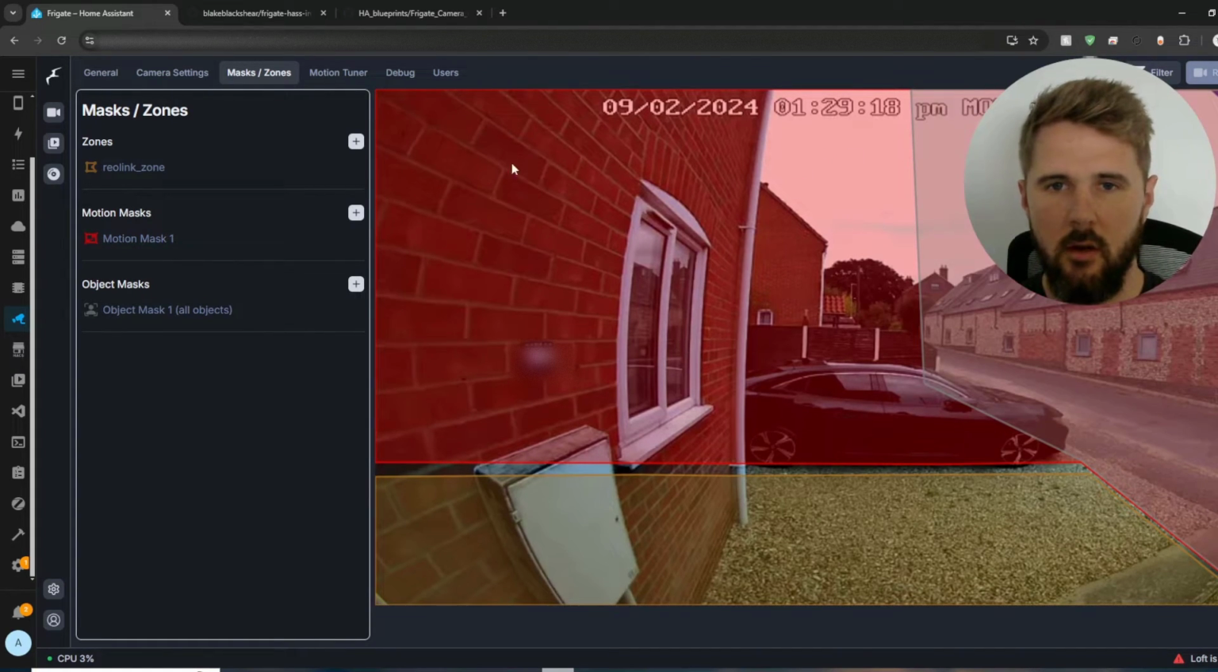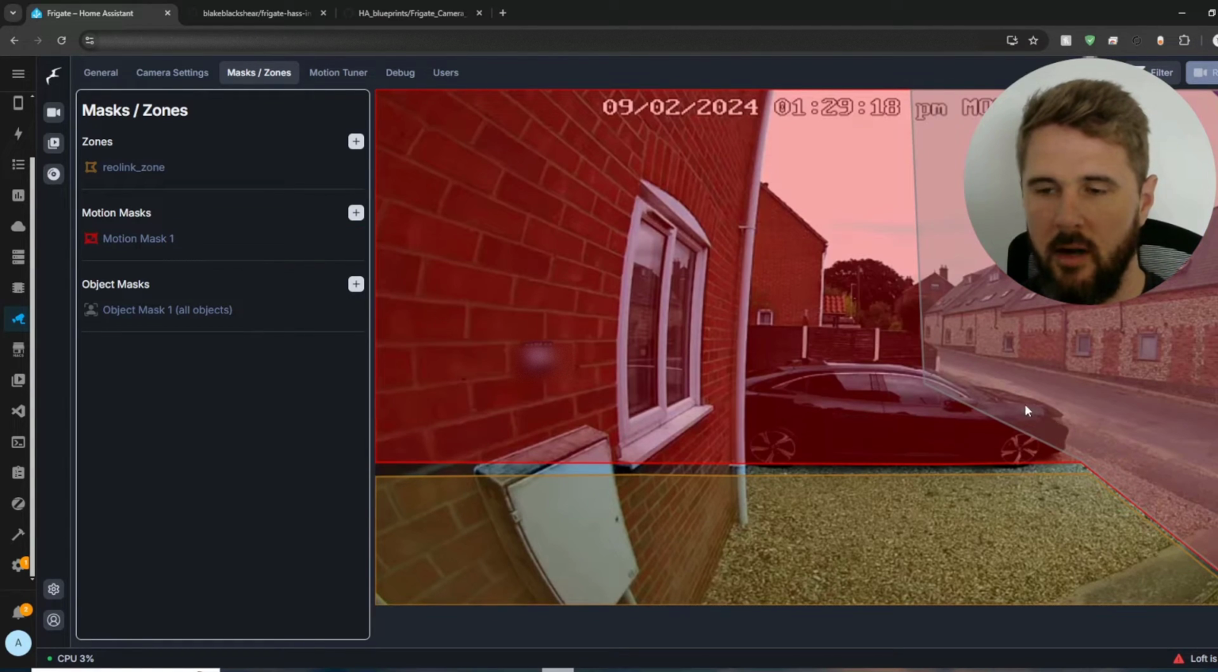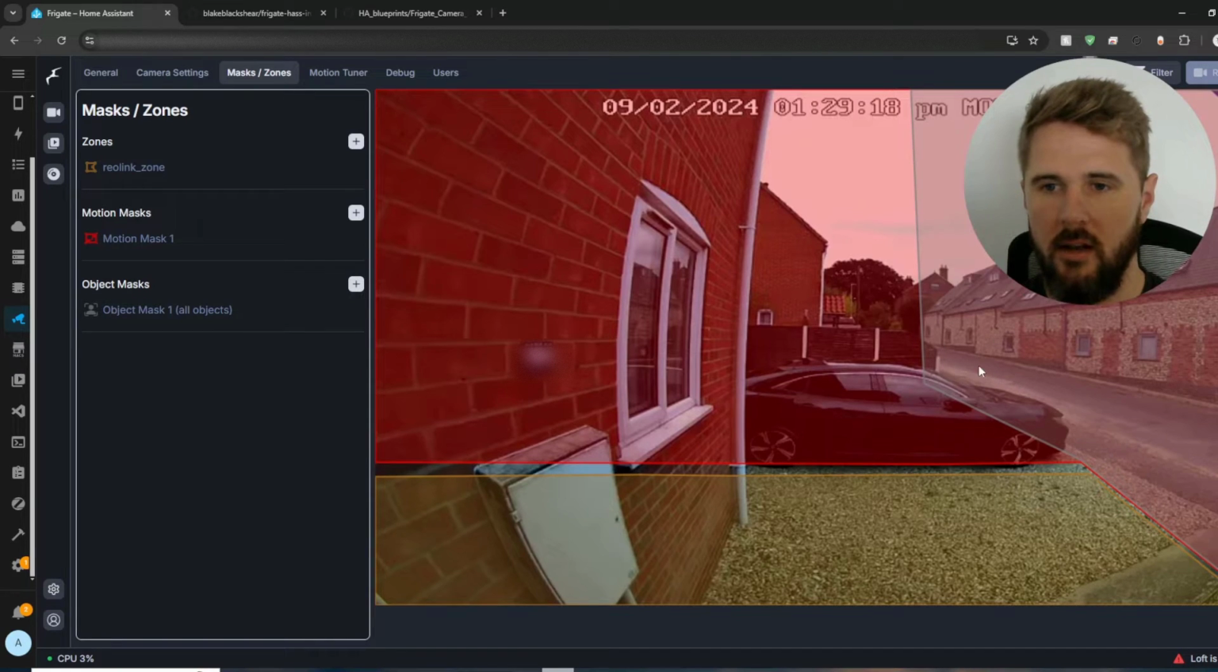There tends to be a lot of movement on this camera, so I set up a motion mask covering about 3/4 of this camera. Down the right there's a public pathway and road, so I have an object mask to cancel out all the cars and people that will be walking down this pathway.